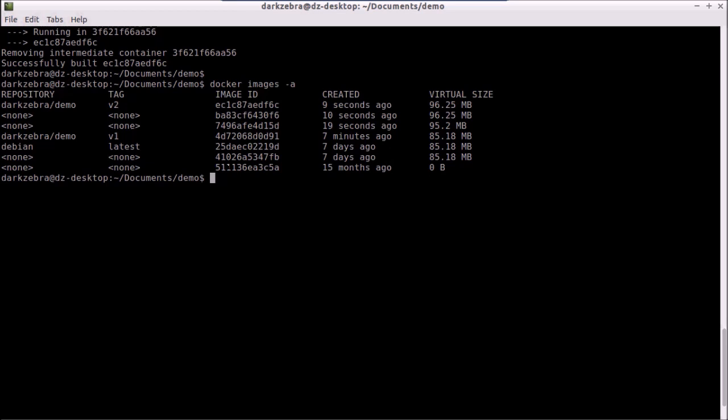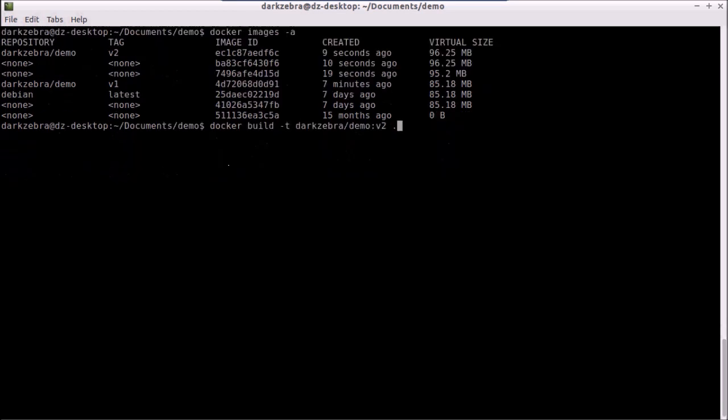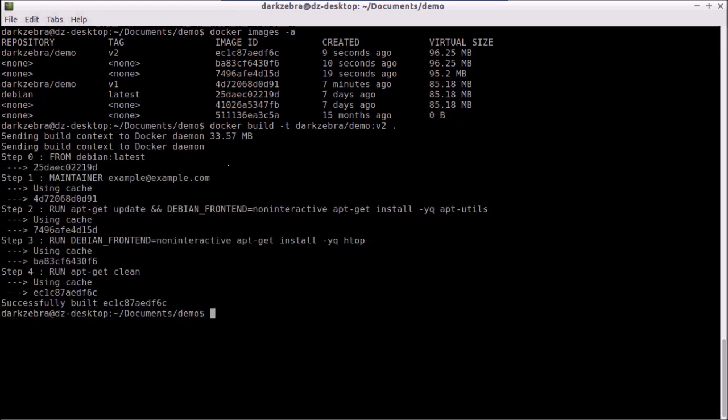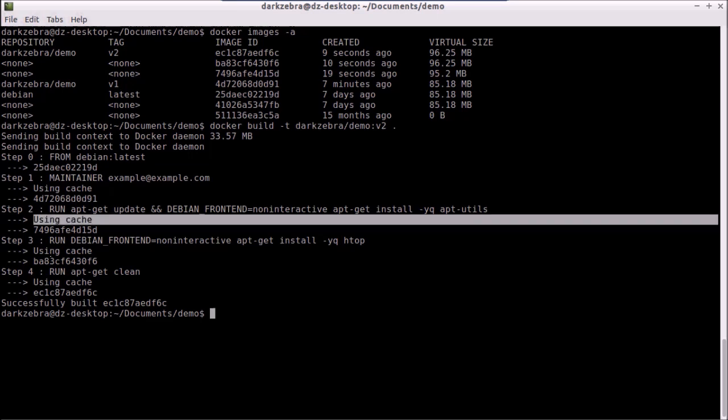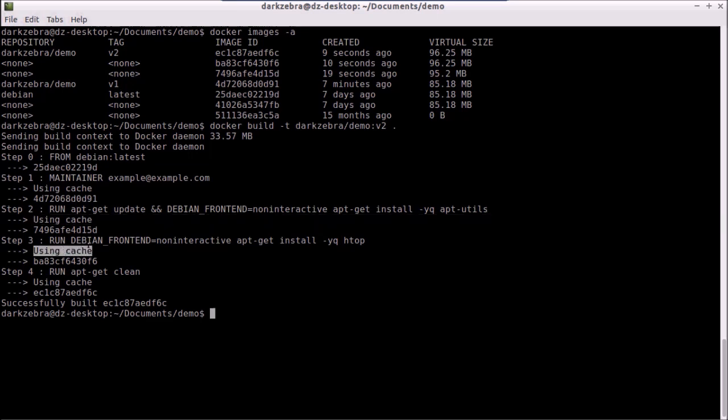Now, if I run that exact same command again, it will run very quickly because every one of these steps has been cached. So remember when you're building images to do things in your Dockerfile that are very standard among them, so all of your Dockerfiles and images can be built on the same caches and the same layers.